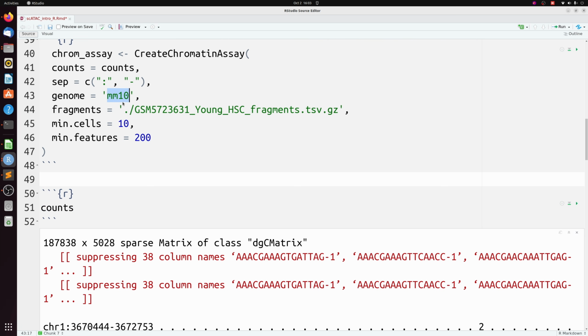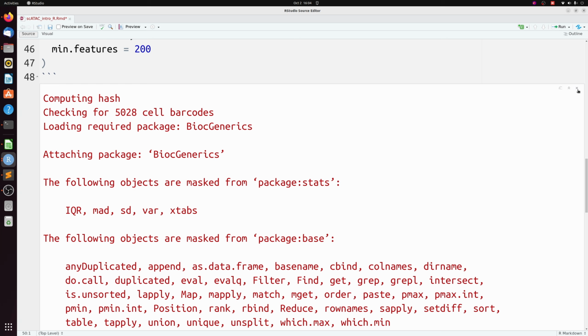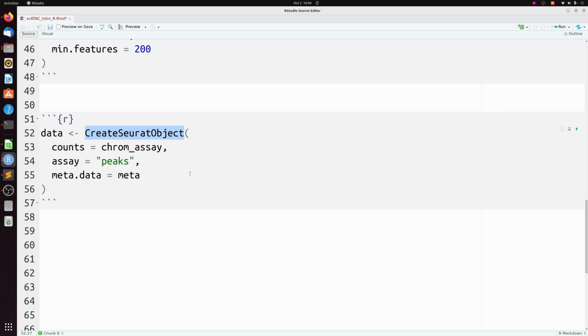And we also need to specify the genome. If it was human, I would put HG19. But anyways, let's read that in. And now we can create our Seurat object with the chromatin assay we just made. We're setting it as peaks. And then we're also combining it with the metadata frame that we made earlier.